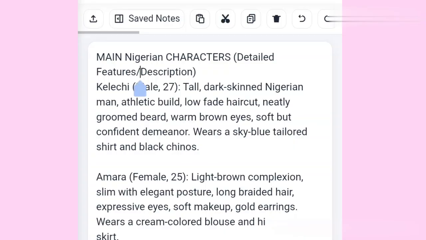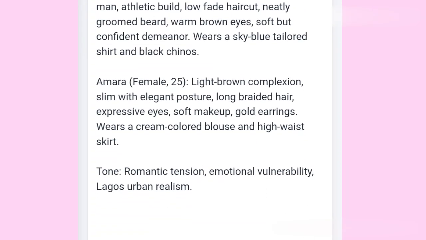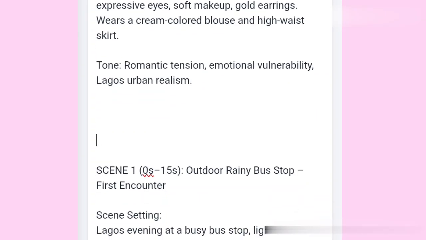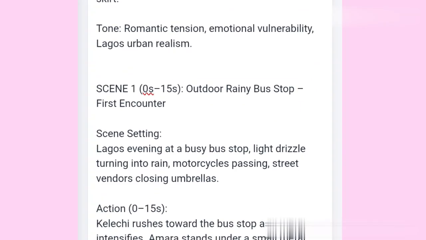Now remove the extra features or descriptions. Just choose one so that you will not confuse the AI. Okay, so this is what the guy is. This is the girl, the lady. And this is the tune they are going to use. So over here you can adjust all of this. This is scene 1.